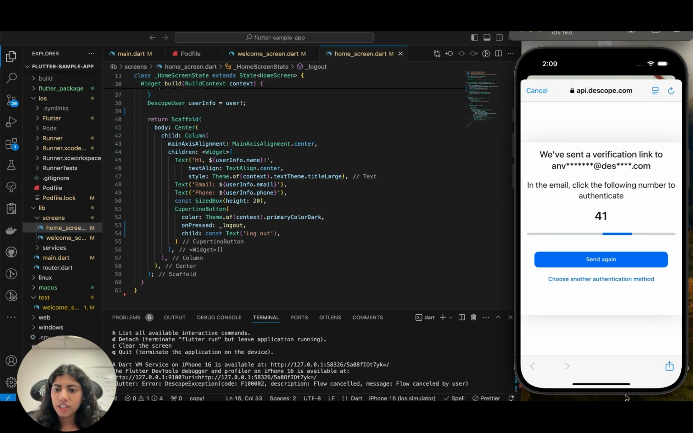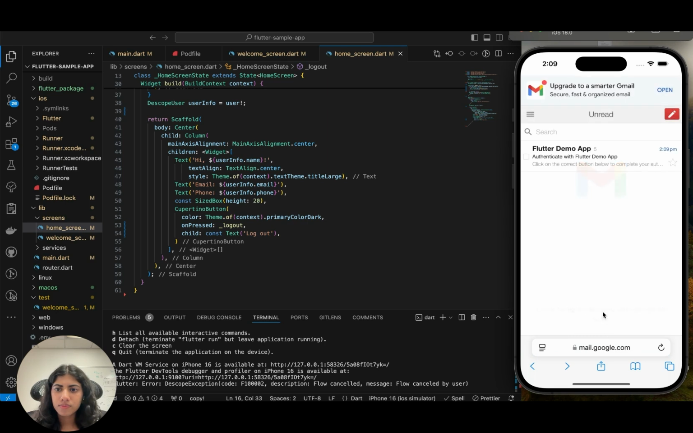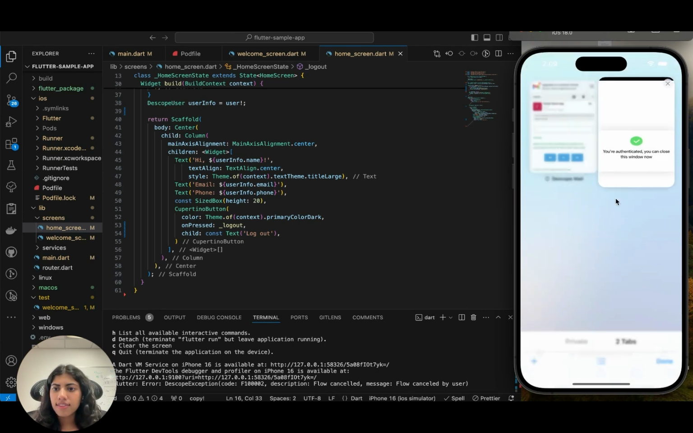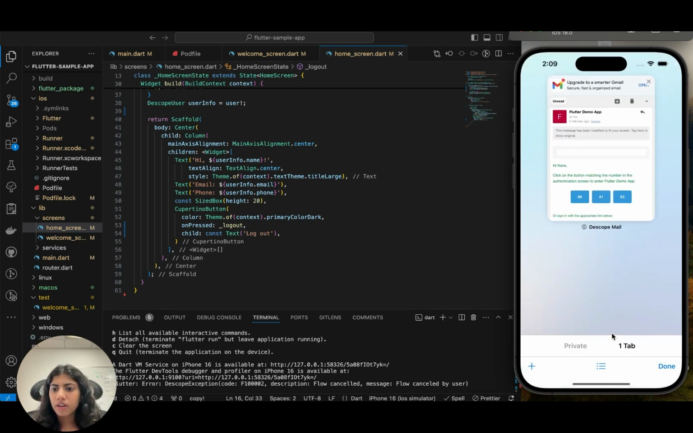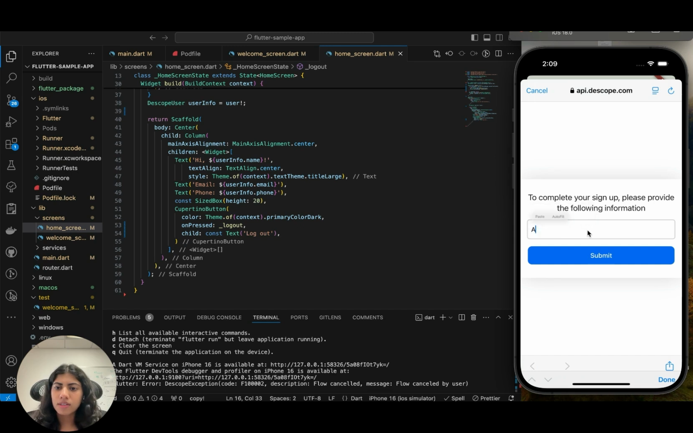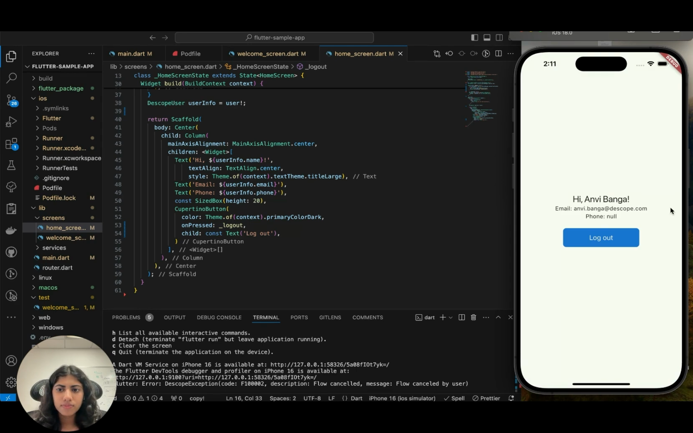It sent a verification link to my email, so I'm going to click on the corresponding number to authenticate. After this, I can close this tab, go back to my original application, and it asks me to provide some more information. After that, I'm in. As you can see, the phone number property is currently empty because it didn't ask me for that information during sign up. I'll show you how you can go into the flow and easily collect that information as well.